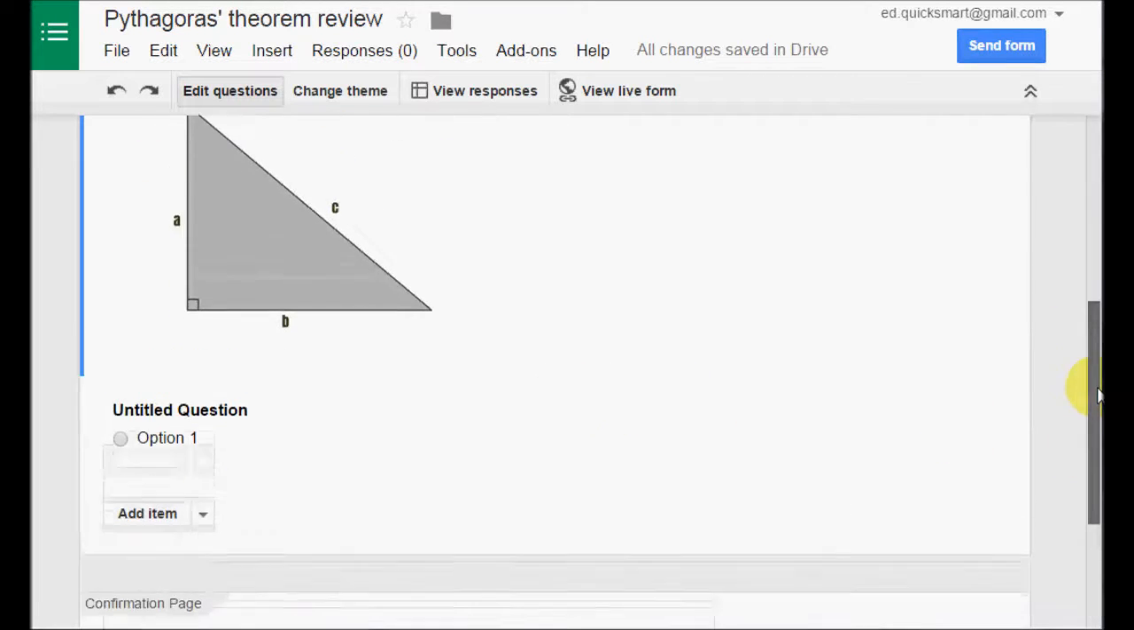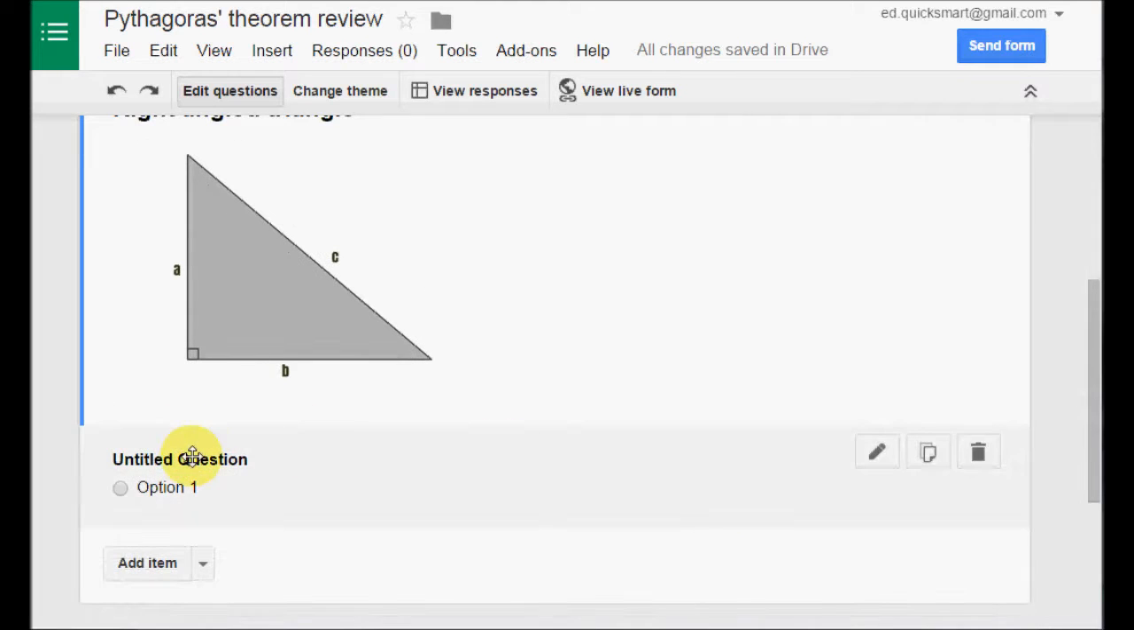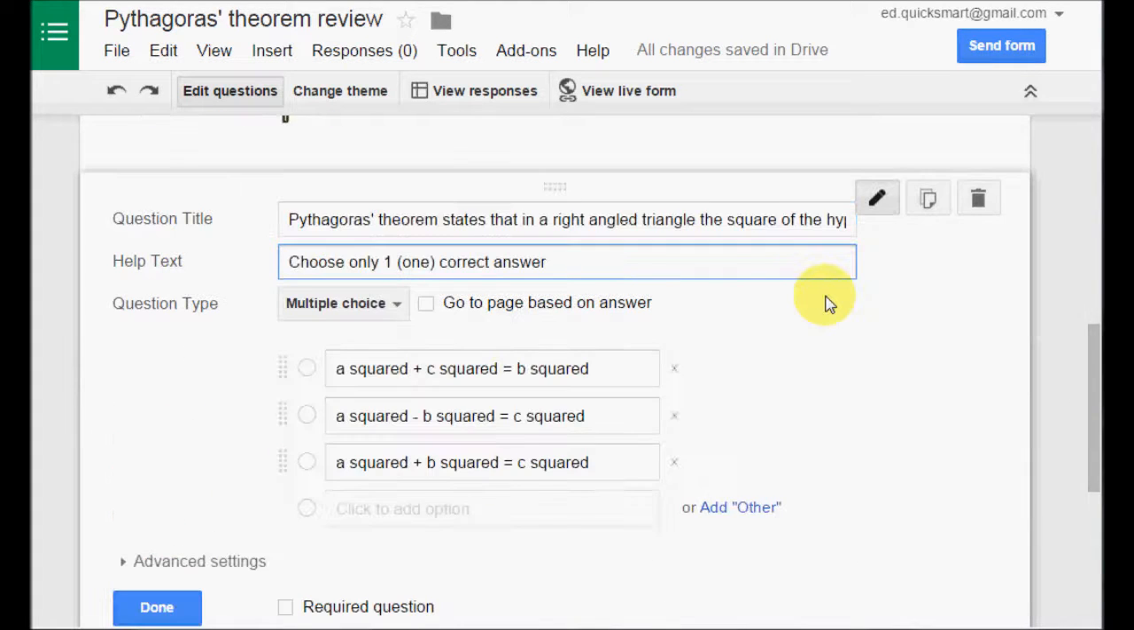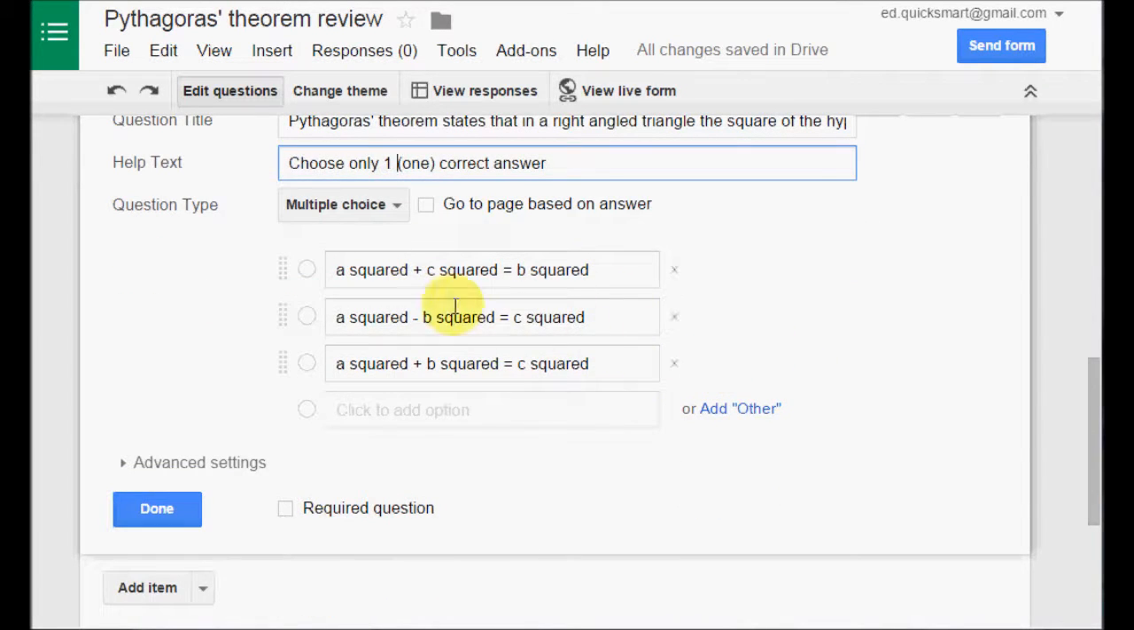Now for the question. Okay, so I've finished entering in the question now. I have put in some help text which is indicating to enter only one correct answer. I've left it as a multiple choice type question, and I have 3 different answers. So a squared plus c squared equals b squared, a squared minus b squared equals c squared, and a squared plus b squared equals c squared. So the correct answer is the third one here.